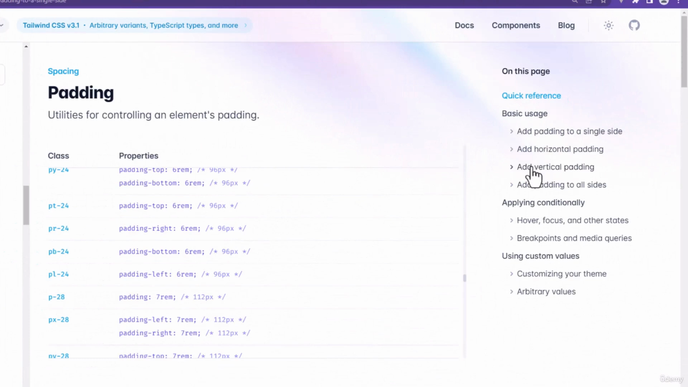Welcome back. If you were able to solve this challenge, that's great. If not, that's fine too. We'll tackle it together. At the moment, I'm on the documentation for adding padding to an element. There are hundreds of padding classes. We can add padding to all sides of an element, or we can add padding to an axis. We can even add padding to one side.